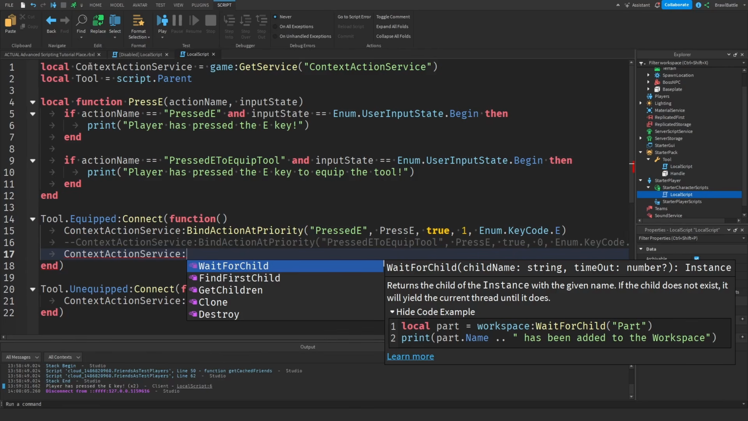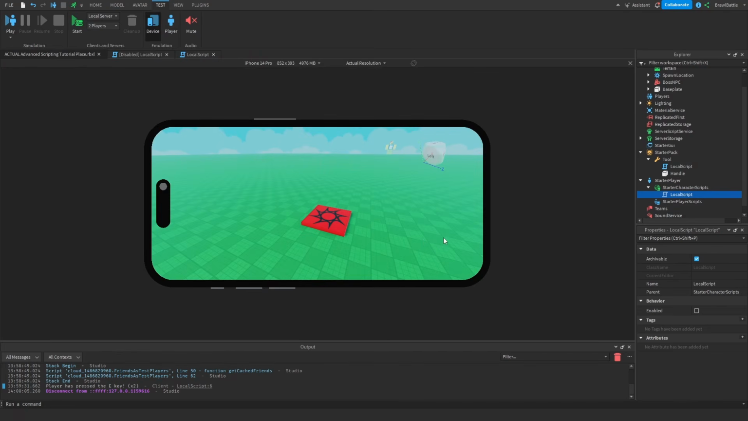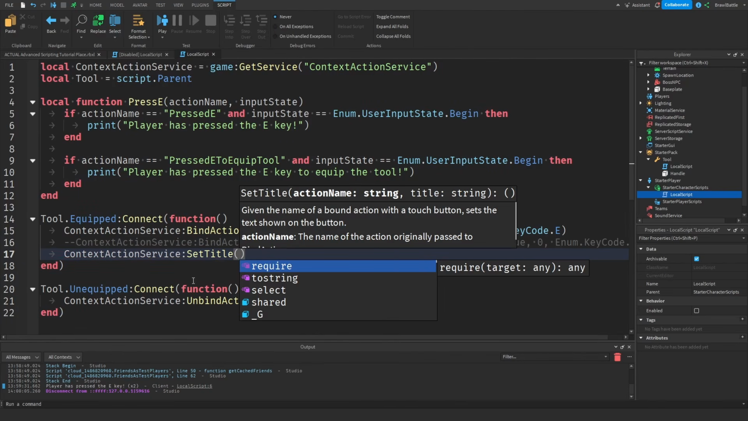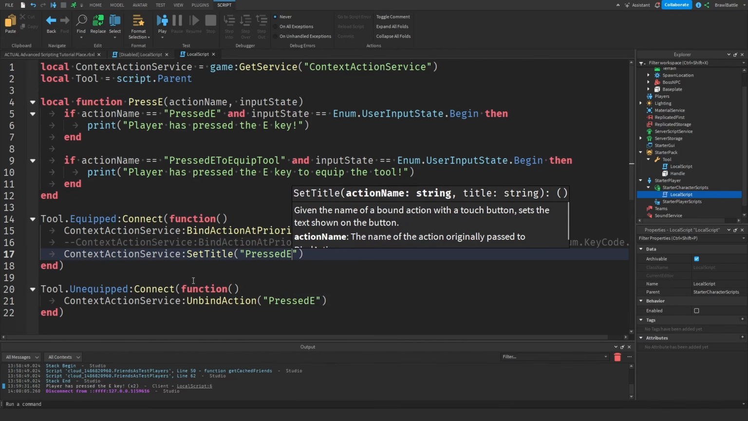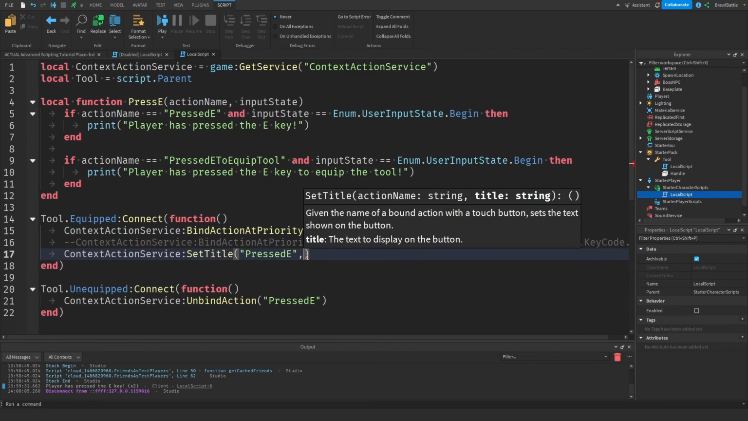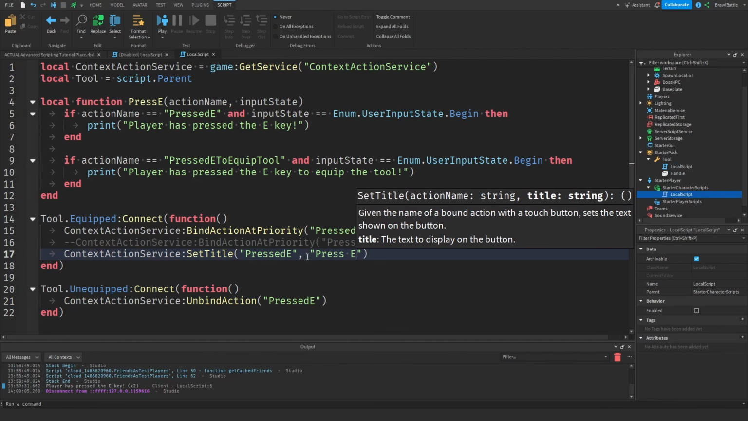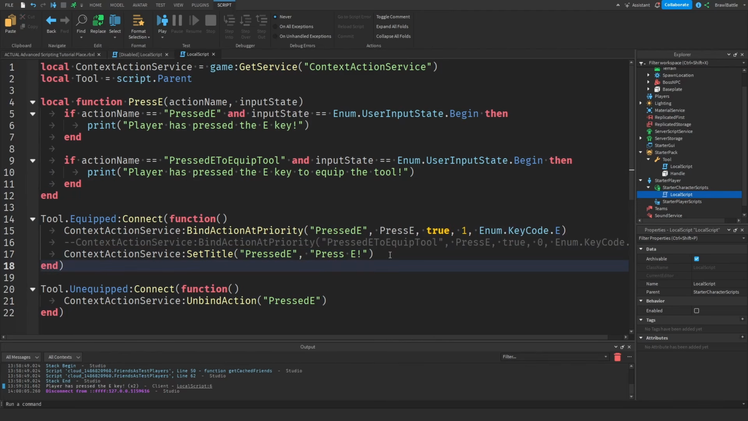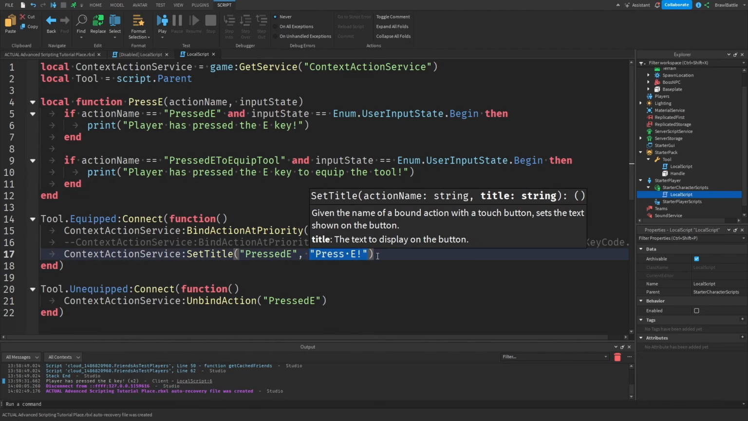What I mean by title is, if we had the button right here, it's going to have a text on it to let us know what this button does. So that's what the title is, and we're going to set that title. So in our script, let's say SetTitle, and then in parentheses, this takes in 2 arguments. The first one is going to be the action name, which in this case is pressed E. So that's our action name right here. And then the second argument is going to be the title itself as a string. We're just going to say "Press E", just something random like this, just to let the player know that this is what the button does, so that we can overlay this text in front of the button.